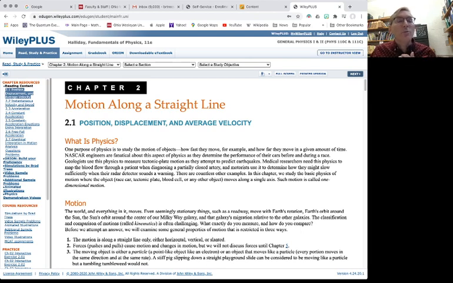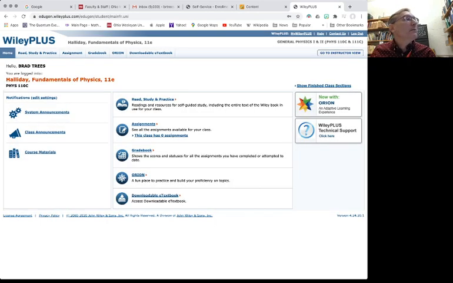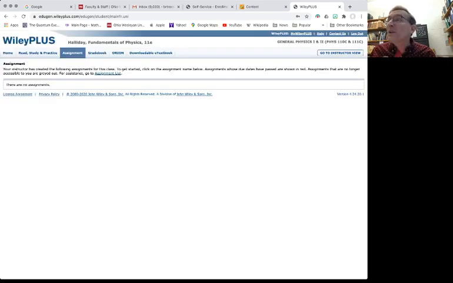Now let me go back to the home screen on WileyPLUS, because I want to show you another important link you need to work with here, the assignments link. And it tells you how many assignments there are. Right now there are 0, but soon there will be 1. Okay? And our first assignment is going to go live here pretty soon. And it's going to be a set of problems from chapter 1.